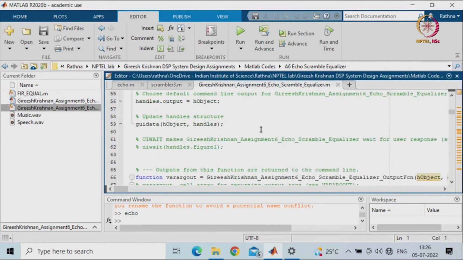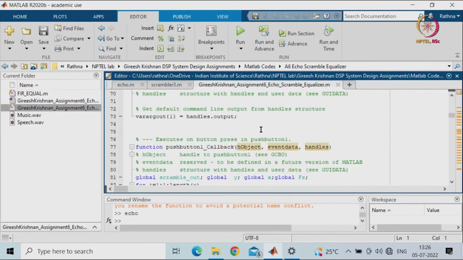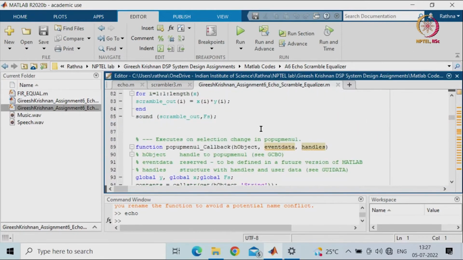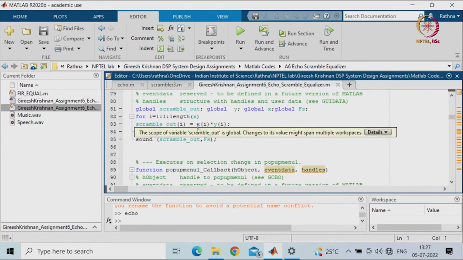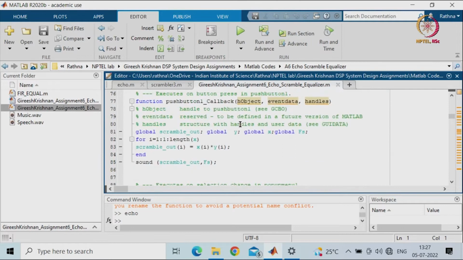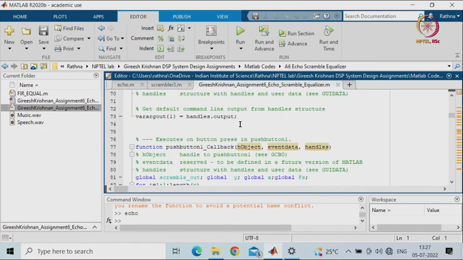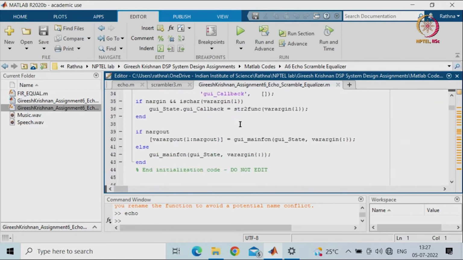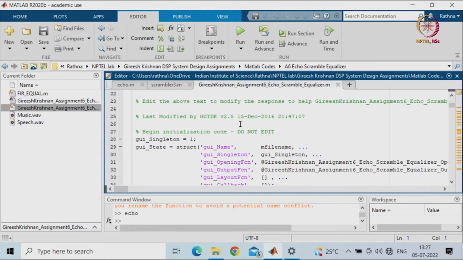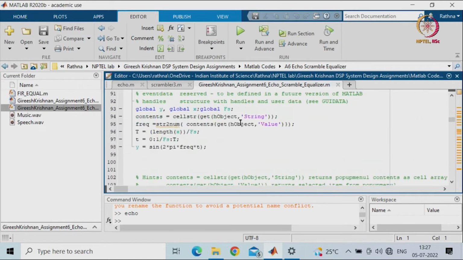There will be a case statement to take care of which one you are going to select. Based on it you will be running, you will be seeing that the scrambler is going to run, or it can be your echo. The first one will be running echo, the next one will be scrambler, and then the last one will be equalizer. We will see also how it is going to work.